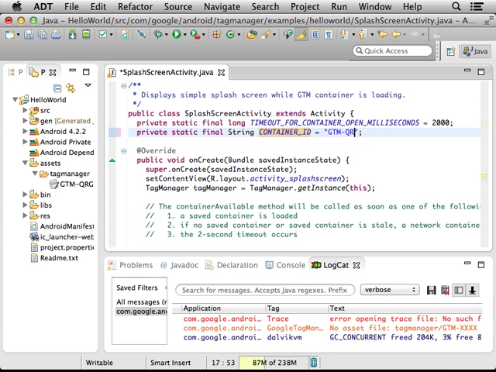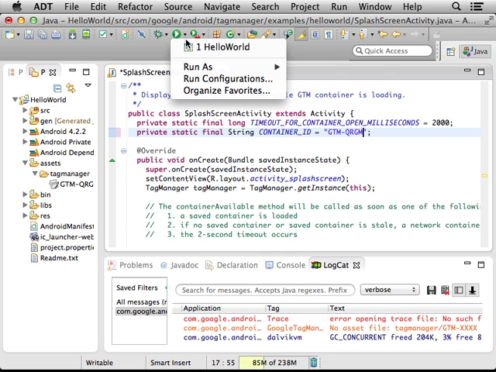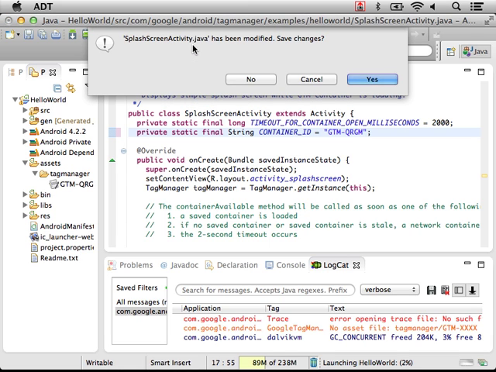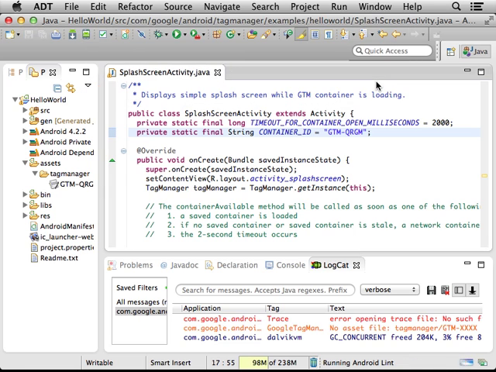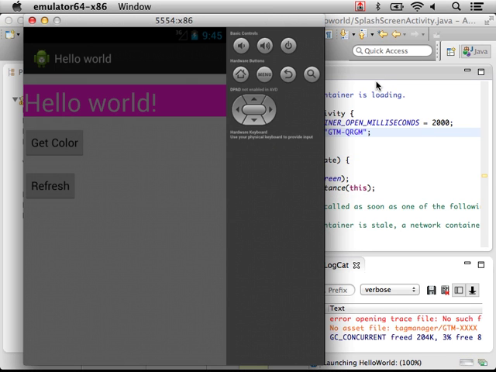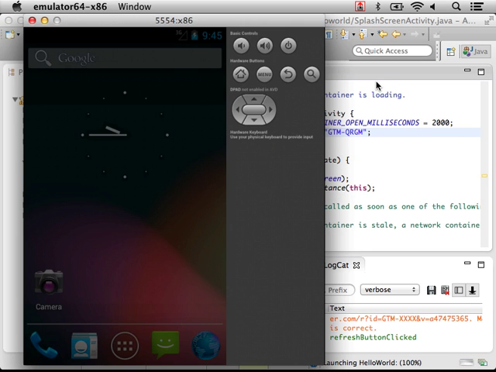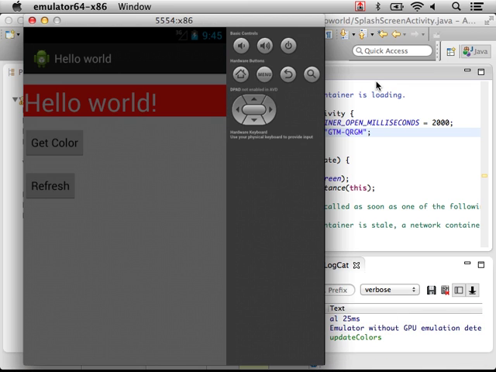So this time, it's going to still be looking for the default container, qrgm.json, but then it'll also go to the network. So let's run this. Okay, go back over to the emulator. And what we should find now is some different values, because in fact what we've defined in the GTM UI is to have white text on a red background.